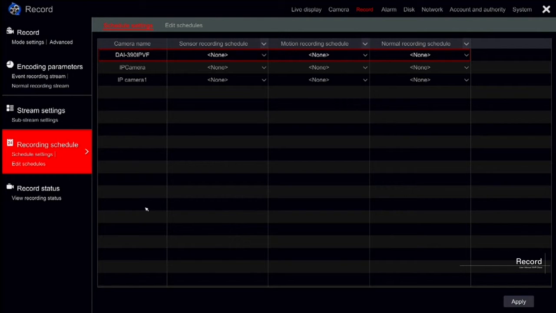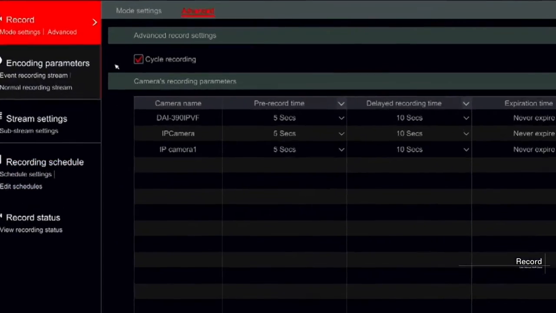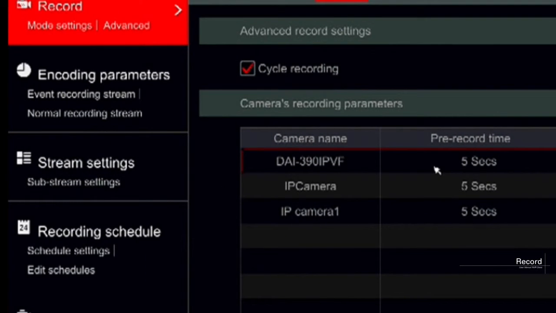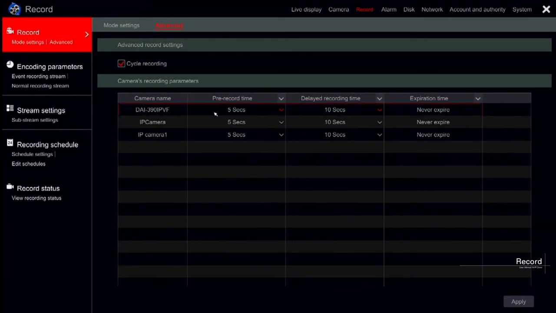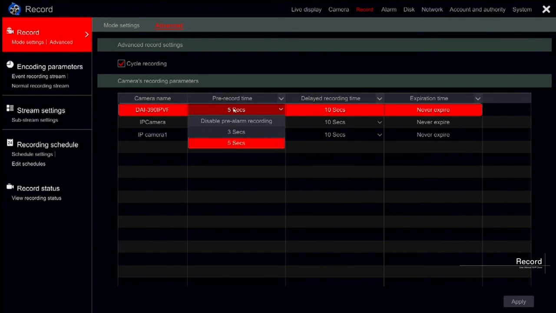You will find it under Record. Cycle recording is enabled by default. It means that the recording will work in FIFO method, first in, first out, so that the oldest recording will be automatically overwritten by new recording once the hard drive is full. Check it as you wish. Notice that disabling it will trigger an alarm once the disk is full. No new records will be saved until you free some space from the disk.